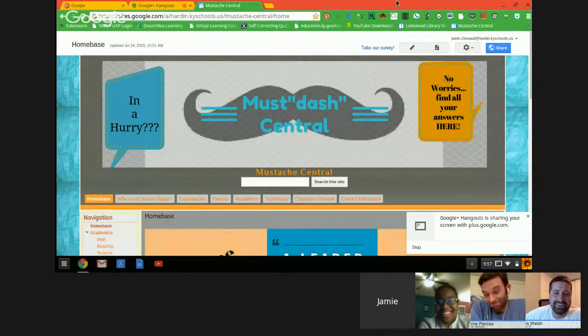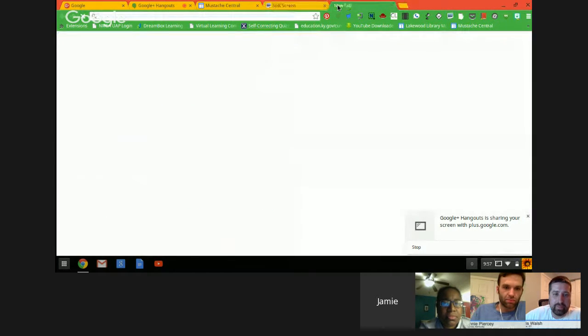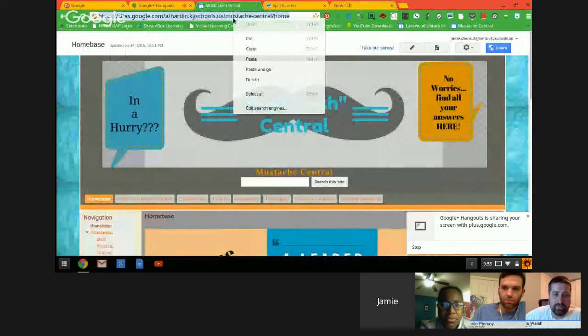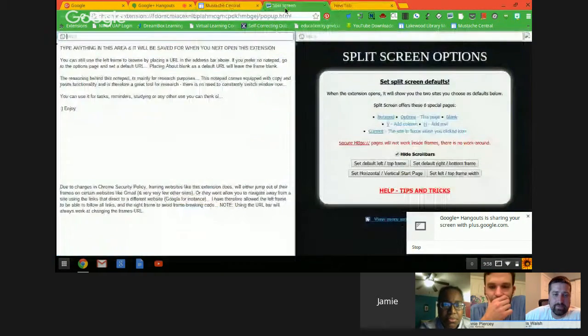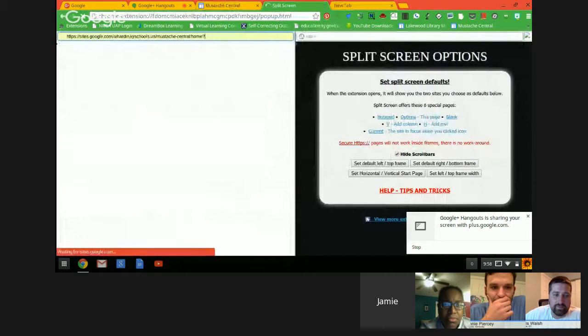I don't know if I like this screen share stuff. You pulled it up. But anyways, so Split Screen. Basically, you can take two URLs and you can copy and paste anything you want into it. So like I could take the lesson plan that I had open before I hit Split Screen. I can take my Mustache Central and copy and paste this URL into these little boxes. And then you just hit enter.